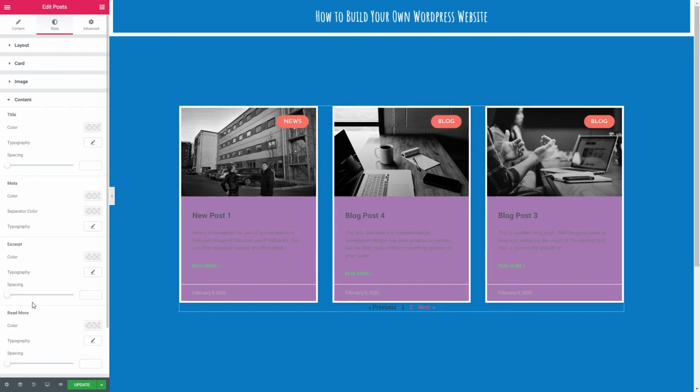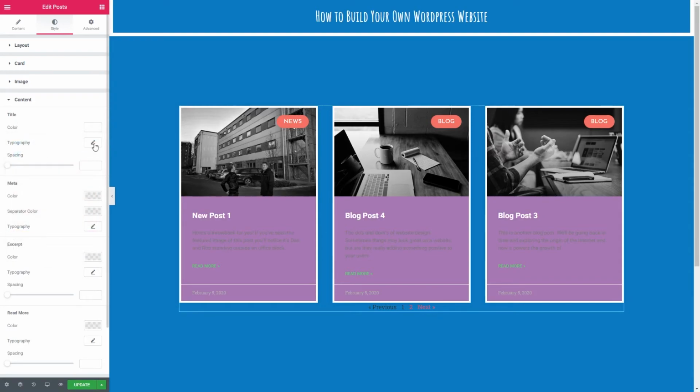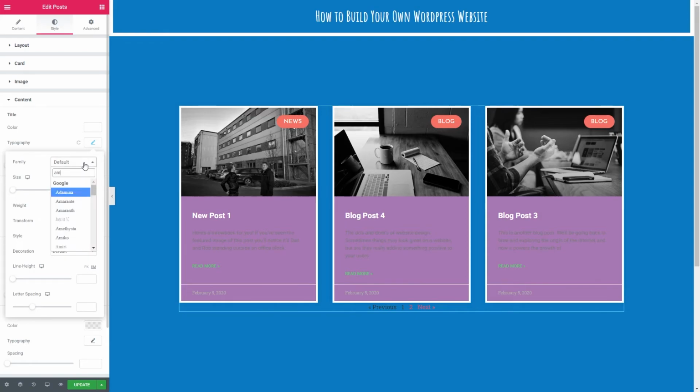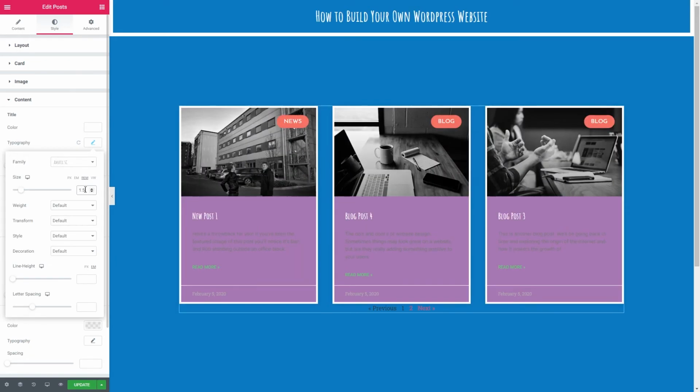Next, we're going to style the content. So there's a couple of things to do here. We've got the title, which is going to be white, with a typography of Amatic SC, and a REM of 1.5, I think we'll go for. It's worth noting that there is a separate video for this typography tool. It's a tool you're going to use quite often. Same with the color picker tool as well. I'd go and check those videos out if you haven't already.